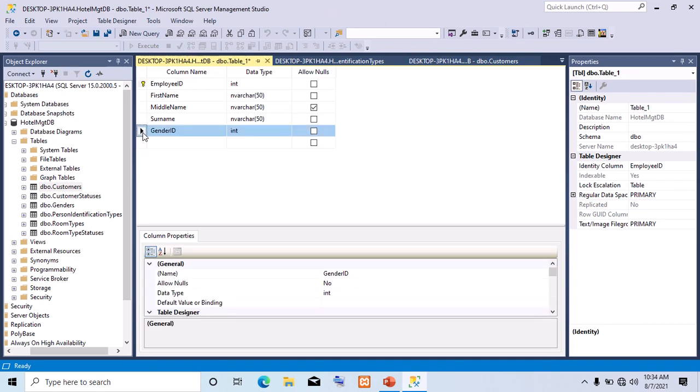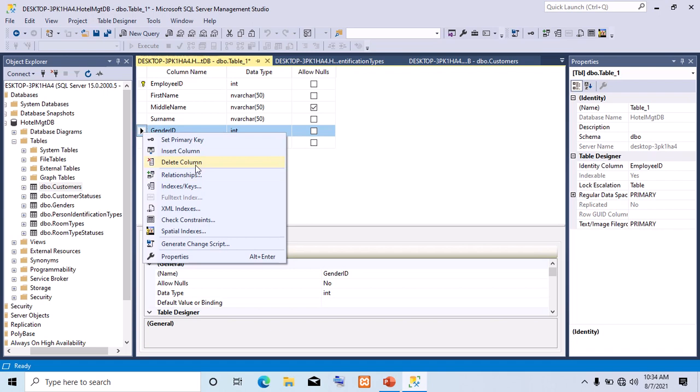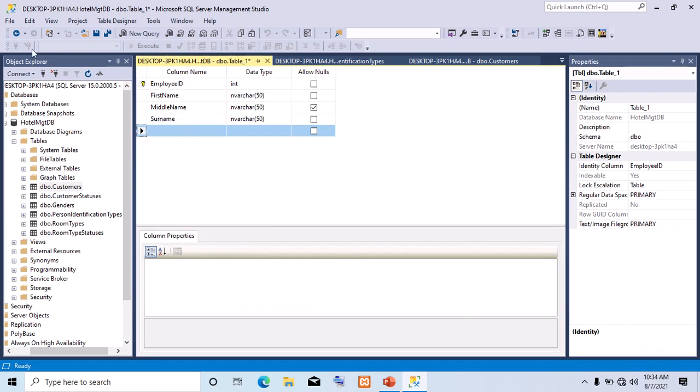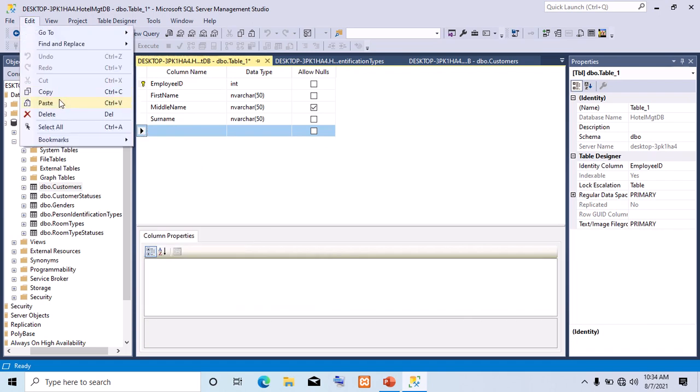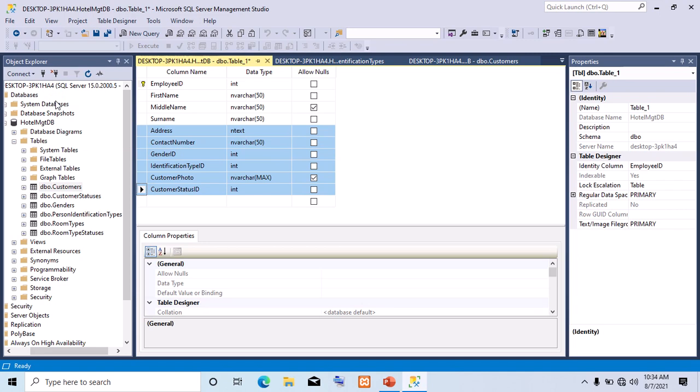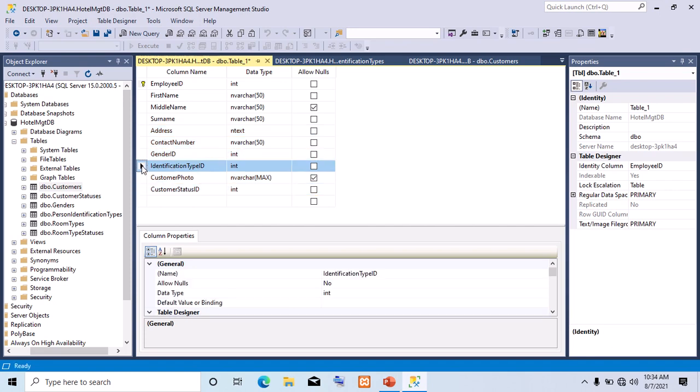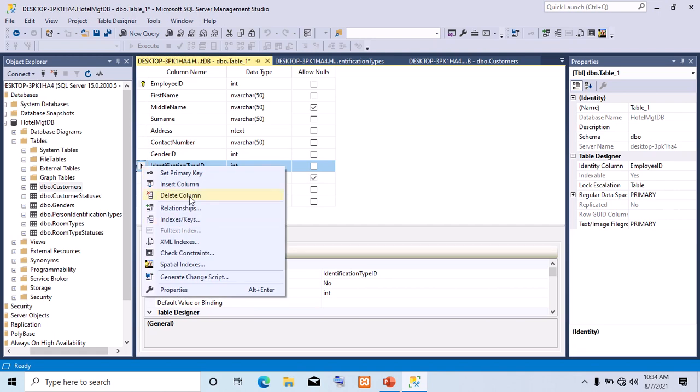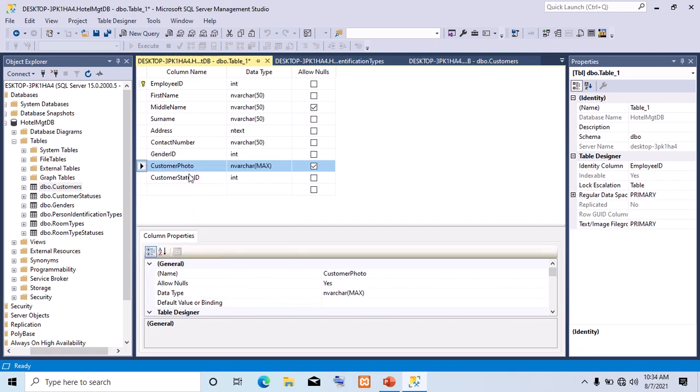Let me delete this one. I'll delete that column, I right click. Are you following? Then I'll now go to here. I'll say edit, I'll say paste. Are you following? An employee should have address, should have contact number, should have gender ID, should have identification type ID. We don't need that for employee. So we delete that. But change this one to employee photo. Now change that one to employee status ID.